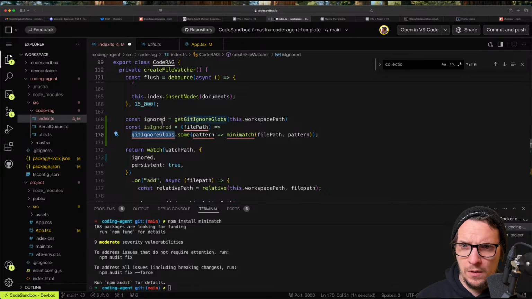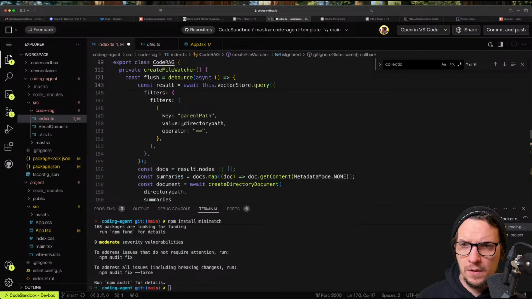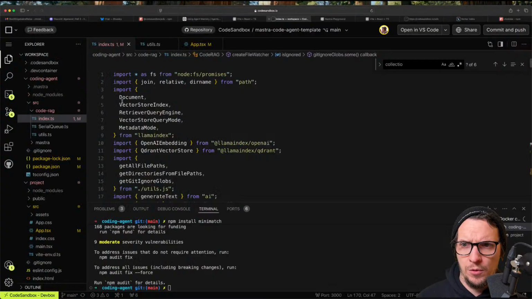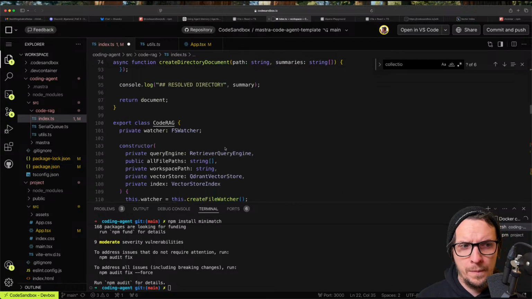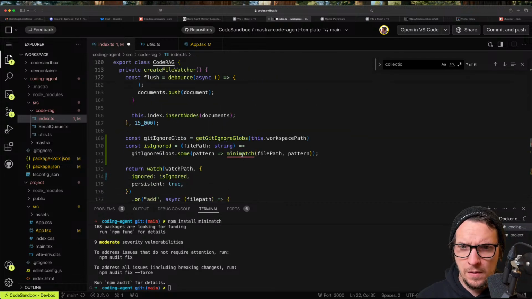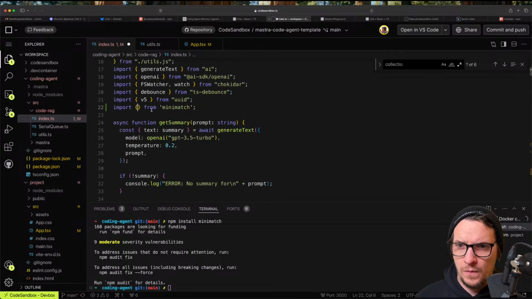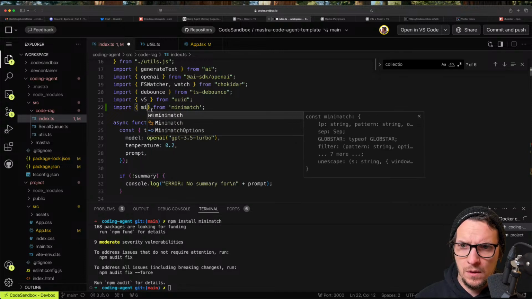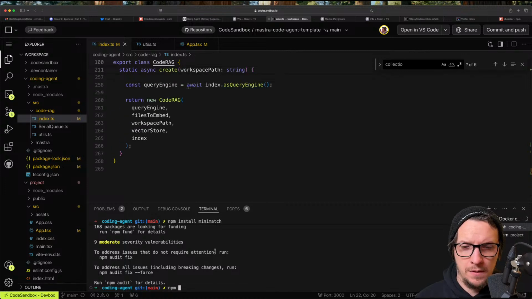Git ignore file paths string, ignored is ignored. Minimatch. How did I use minimatch? Import minimatch. Is not callable. Thank you for that. Cool. Okay, let's try this.